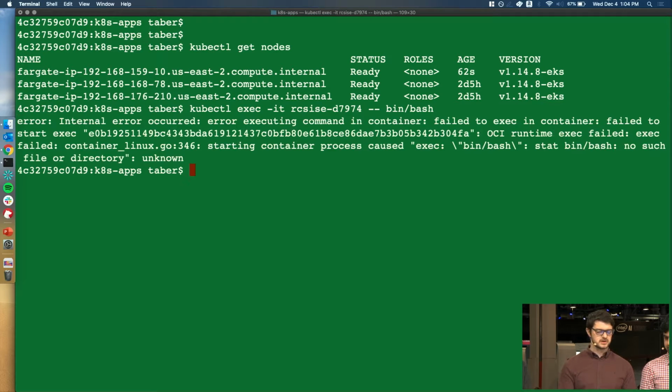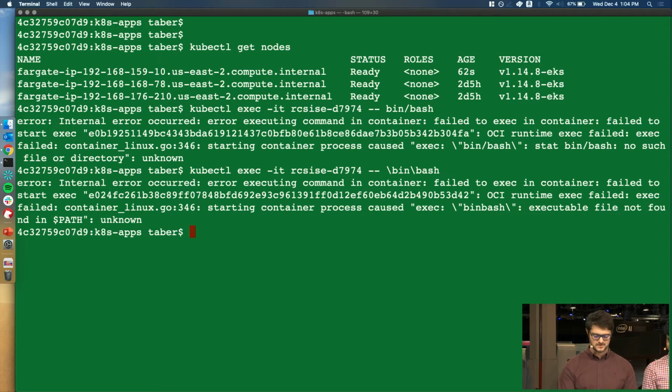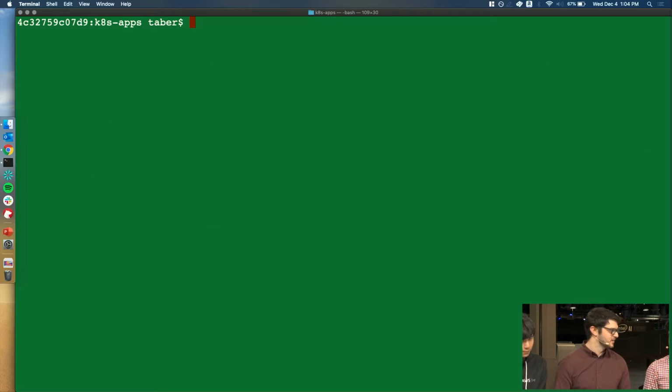So I can exec straight into this pod. Oh, that's going to fail. It's going to fail because I'm doing it incorrectly. Oh. All right. So we're going to clear that out. That's a demo error. We'll call it good.